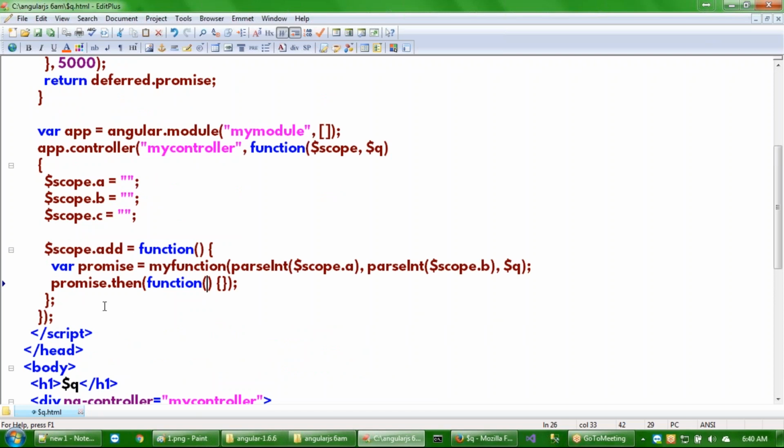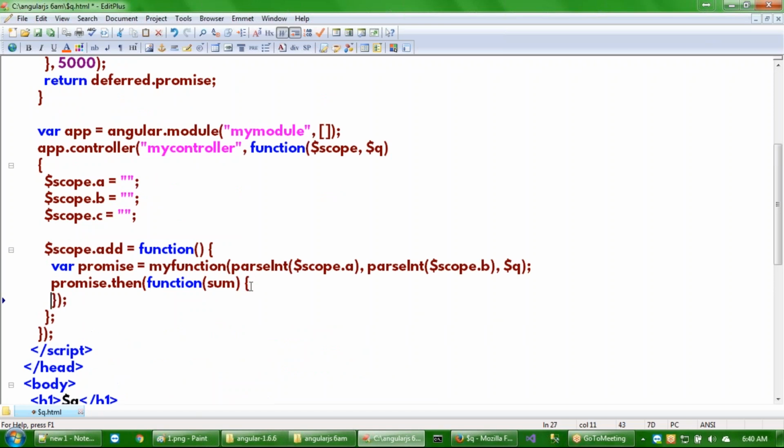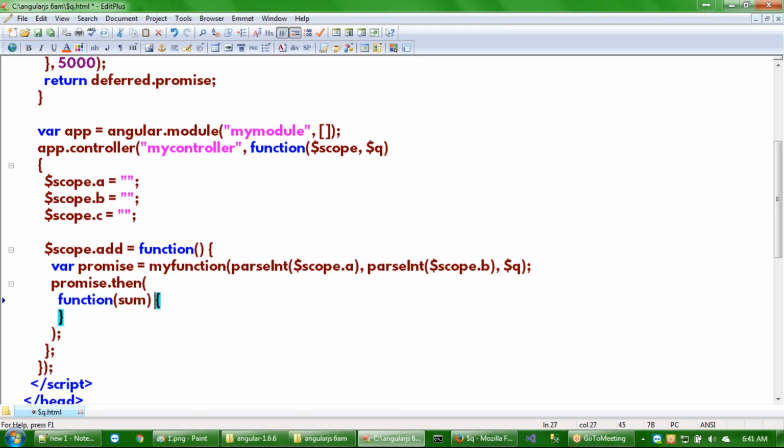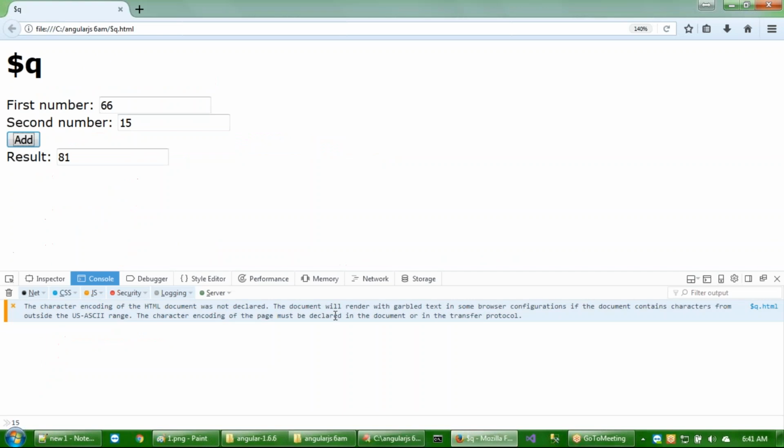Something like sum. That sum value is received here. And this sum we can display in the $scope.c. So finally, check whether the output is working or not.